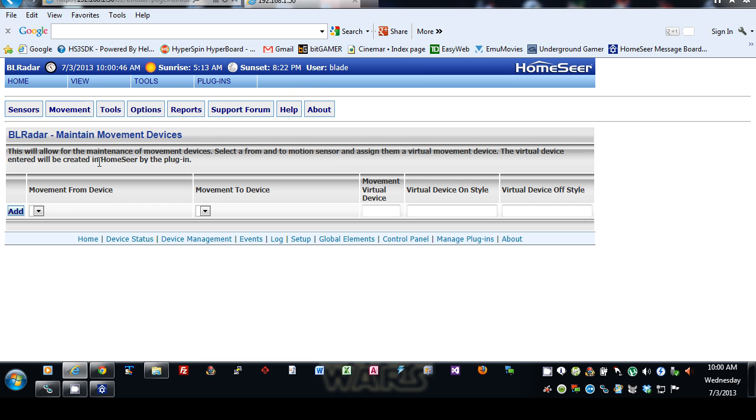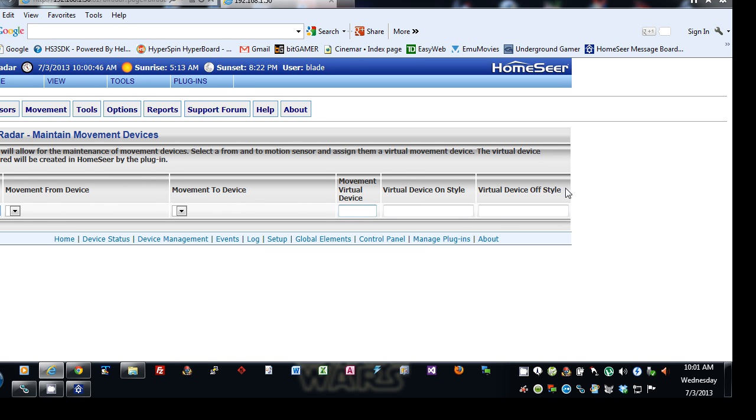Let's move on to movement. Here you can specify a from and to device from the plugin. I don't have any set up, so it isn't showing any. But basically, it's a drop down of all the sensors that you have assigned in the plugin. So you pick a from and a to device, and this virtual device is another device that you create in HomeSeer. You have to create it ahead of time. You'd put the device code in here, and you could even set up an on or an off style as well for this virtual device.